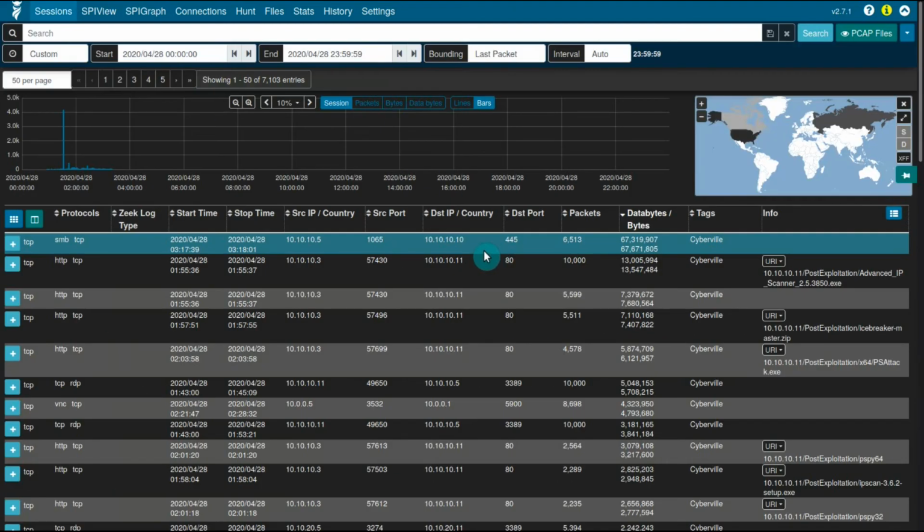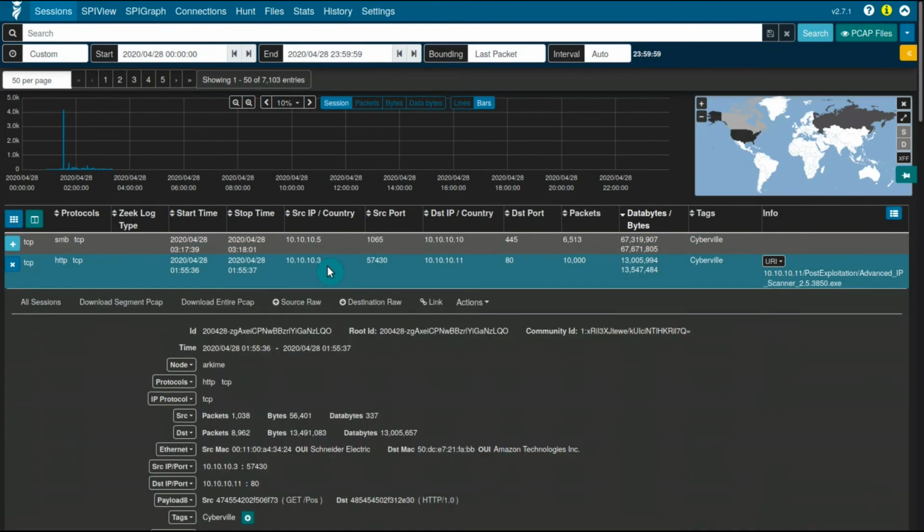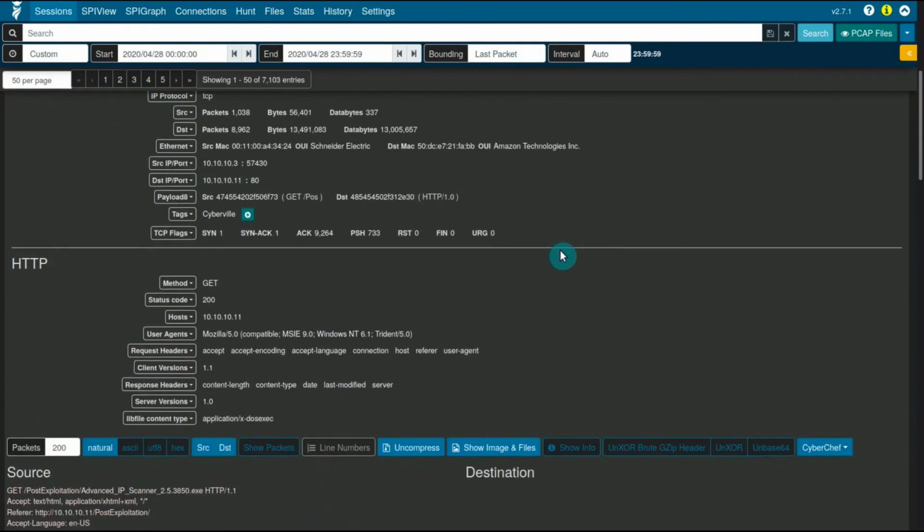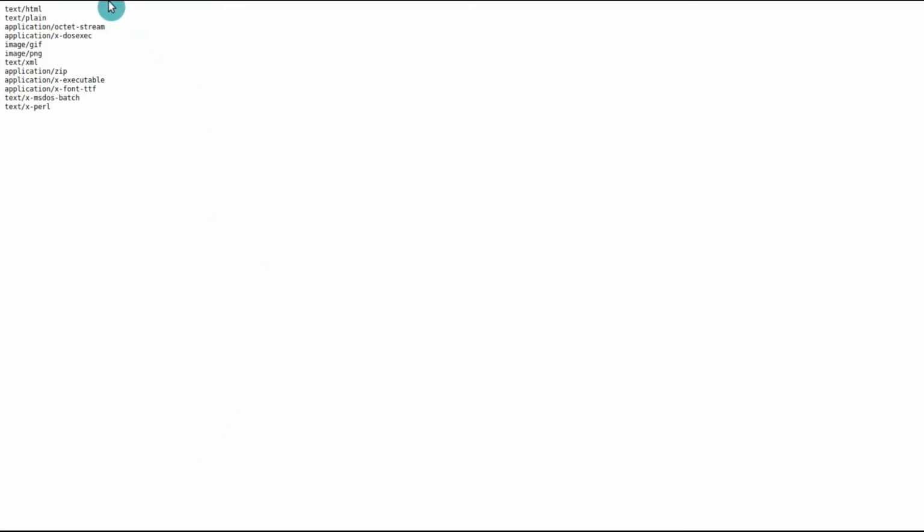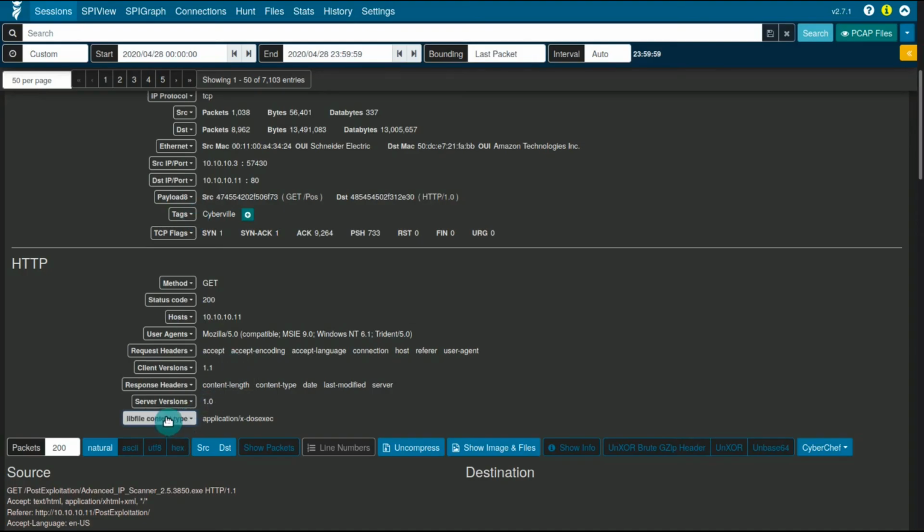Let's jump back to sessions. Let's try the MIME type one first, just for fun. Okay, so what do we have? We have libfile content type. In this one, of course, it's an exe file. What if we were to export unique libfile content type with counts, or just libfile content type? See if PS1 is one of those. Okay, HTML, plain, octet stream, DOS exec, XML, MS-DOS, batch, and Perl. I should have got the counts with that.